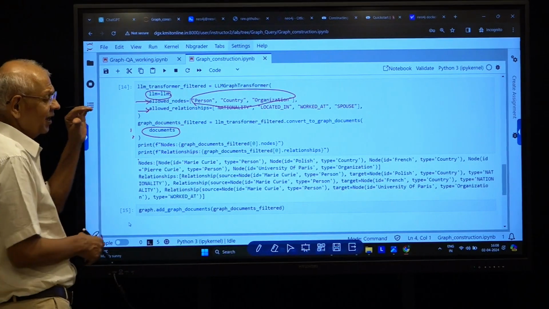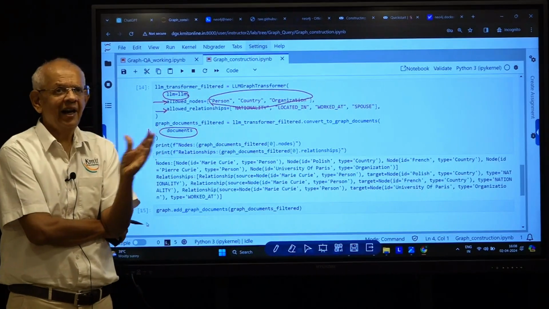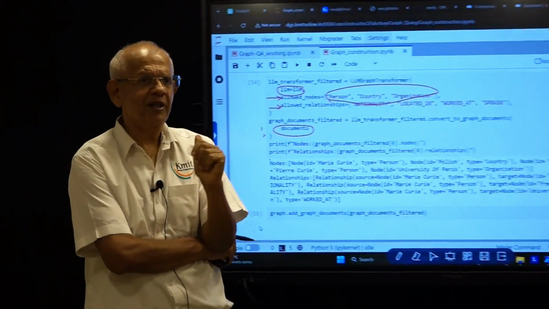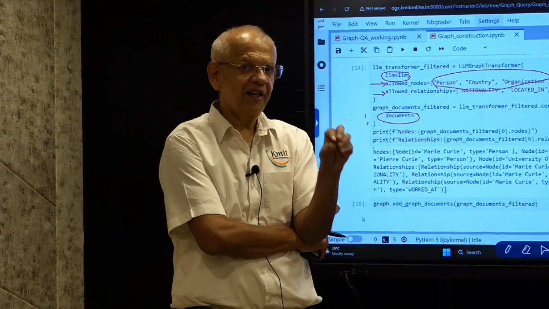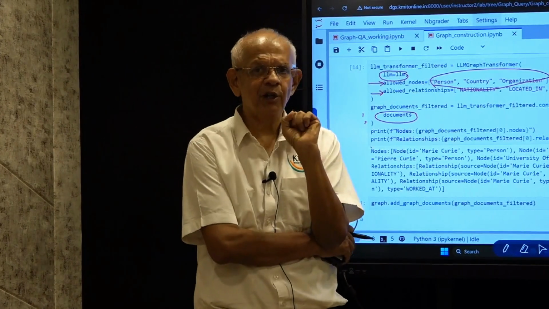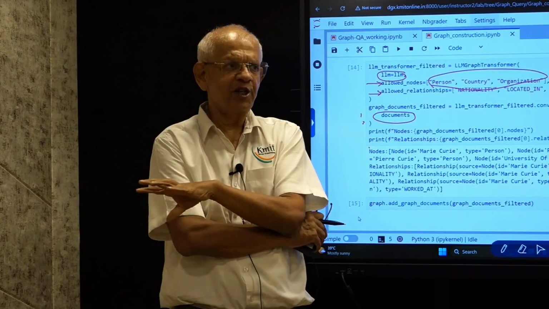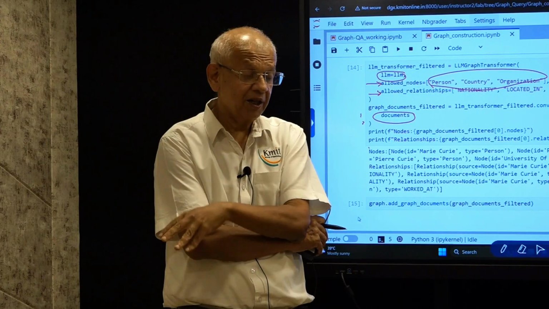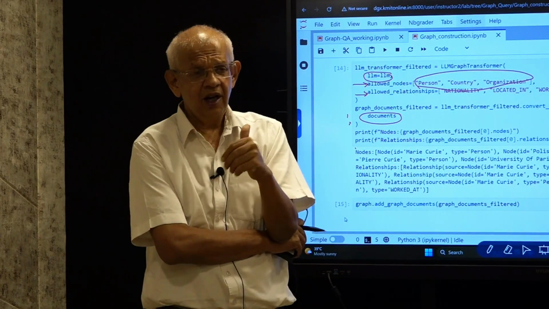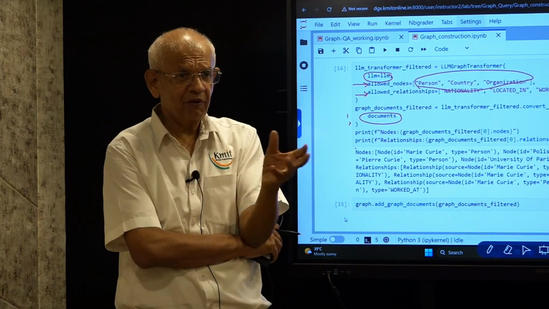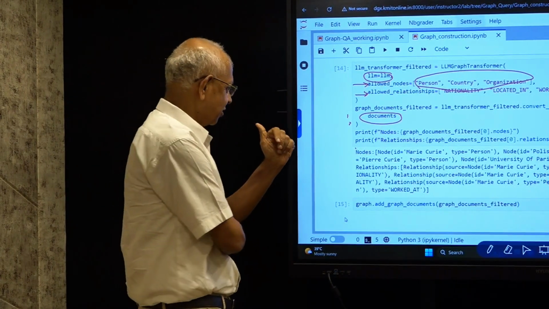Well, this is useful when I have two documents and I want to do a comparison between the two documents. So I want to control the kind of entities and relationships which are created from one document, and what kind of entities and relationships are created out of the second document, so that I can compare apples to apples, mangoes to mangoes. For those kinds of projects we would probably need this, but otherwise it is okay.